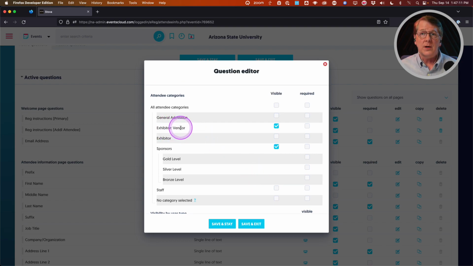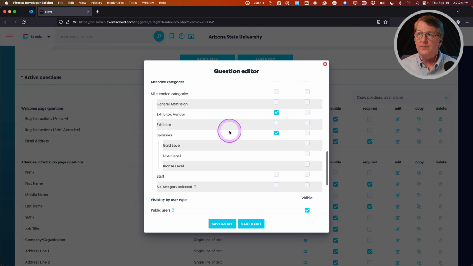Exhibitor vendor category I'm going to use to collect information about the company, and the exhibitor is the name of the rep. And they don't have to tell me about their company. I'm going to get that from that first category.